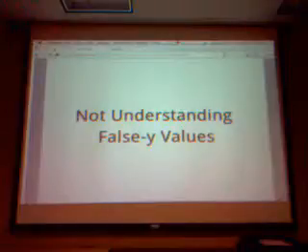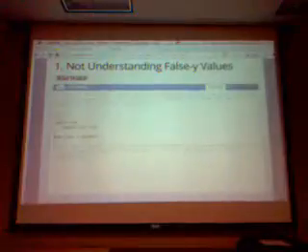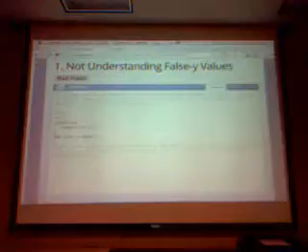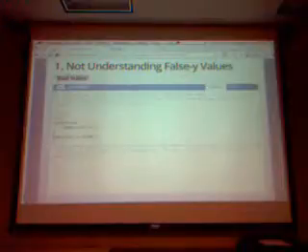The first bad habit is that Java developers don't understand that there's something called falsy values in JavaScript. When you write an if statement, you usually want it to resolve into a Boolean, false or true. But in JavaScript, there are 6 different values that are rendered as false, and these are considered falsy.